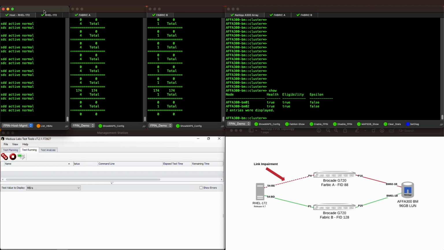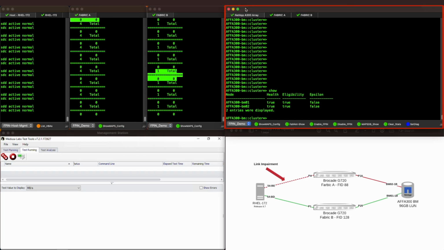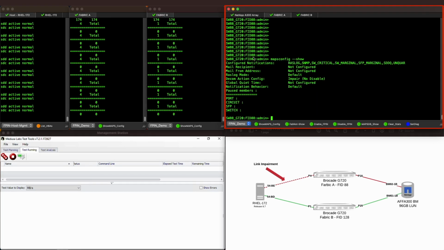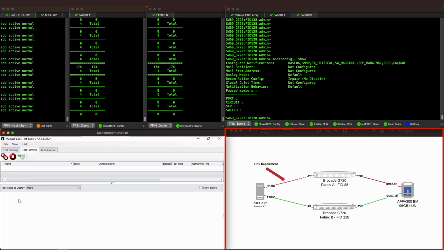On the top row, we have our Red Hat host, also known as RHEL 172, where we will be monitoring the MPIO path status at 1 second intervals. We then have a window monitoring Fabric A storage traffic on port 4 and a window monitoring Fabric B storage traffic on port 1. Next, we have a general console window, which we will use to view any logging of FPINs occurring on the NetApp array. We will also use it for enabling the FPIN feature and for monitoring FPIN statistics in the Brocade fabrics. At the bottom left, we will be showing a graphical representation of throughput as traffic begins to run on our management station. Lastly, we have our environment topology to refer to as we step through the demo.